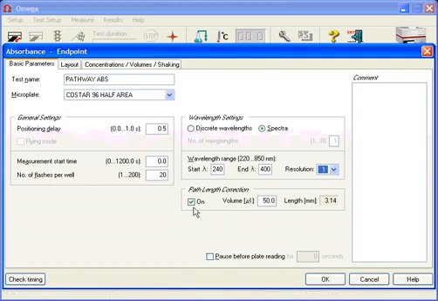We're going to turn on the path length correction, and we're going to set the volume of the plate of each well into this area here. That will automatically create the DNA concentration calculations for us.